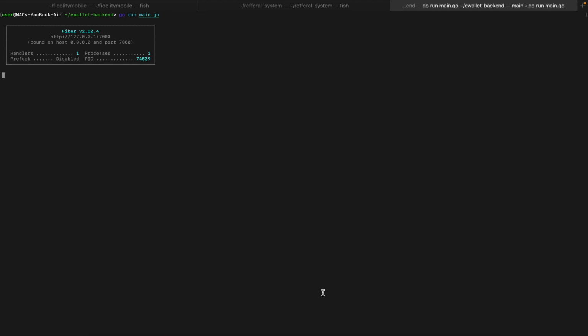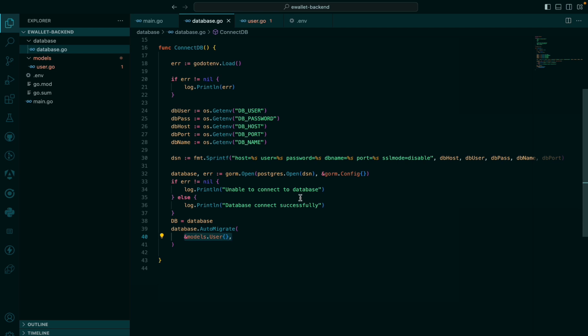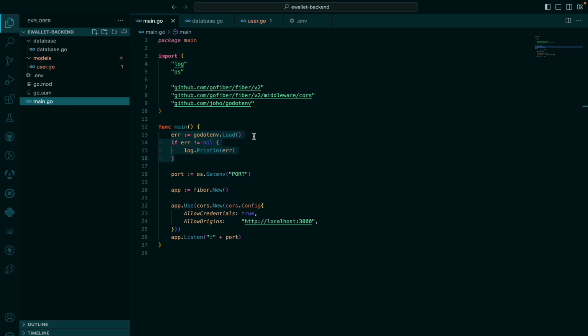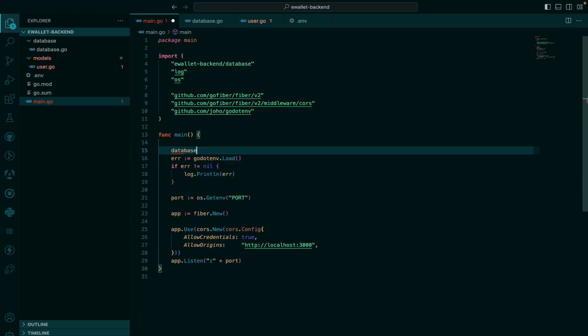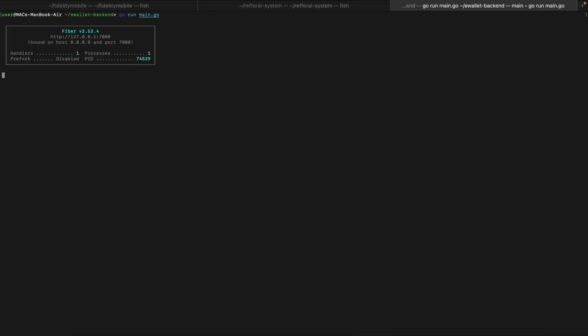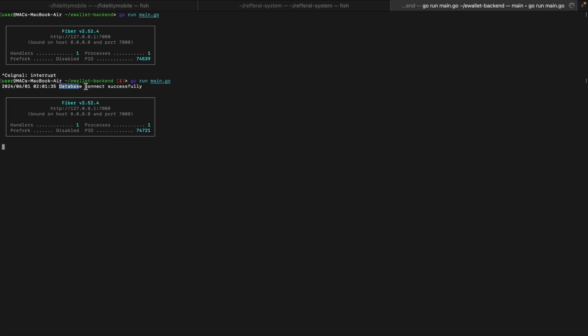Okay, so there's one more thing we need to do. We need to come to our main.go. We need to connect to our database, so we need to call that database here. We're going to say database.ConnectDB. You know, this function we created here, we need to call it inside our main.go. So don't forget, you need to do that. Then let's stop this again, then go run main.go. So you see, database connect successfully.